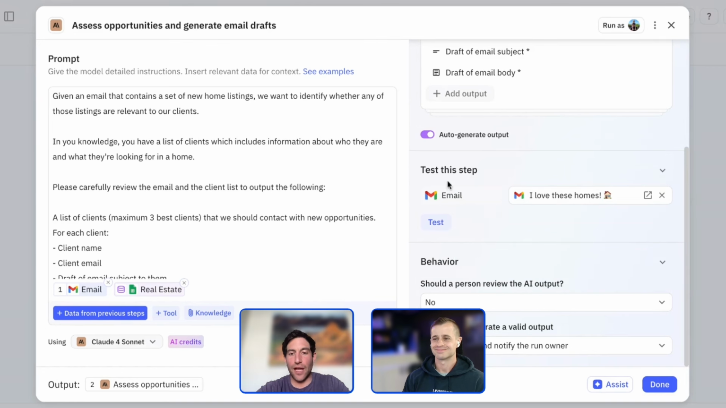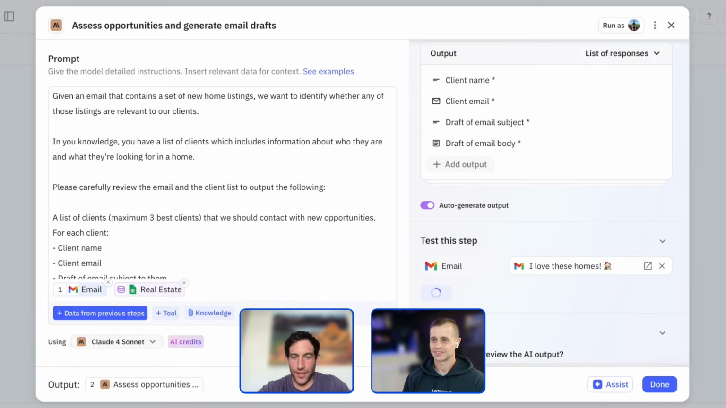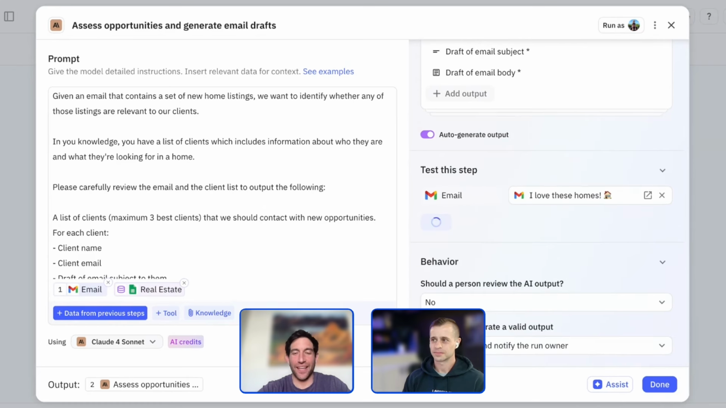And so now I'm just going to test this, and I want to see what happens. Come on, AI. It's so funny, this mindset where I'm a little cheerleader for AI, like, come on, AI, you can do it. You can solve this problem.